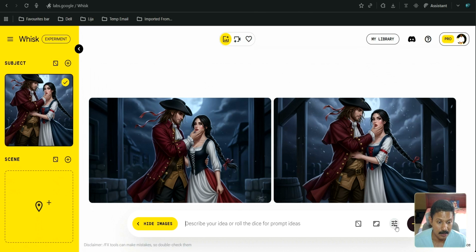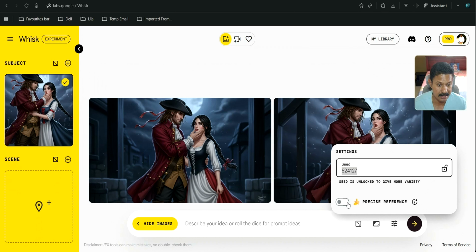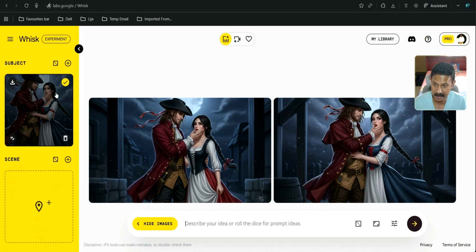Now I'll make sure that the precise reference is turned on, because I do not want it to be creative and hallucinate and generate a completely different image. I want it to use this image to create the next image that I want. So make sure that the precise reference is turned on. You have selected the image that you want on your left hand side pane, and describe what you want your next image to be like.